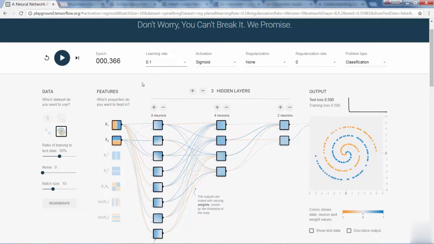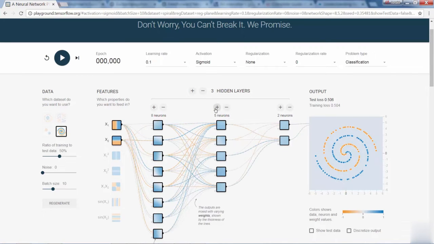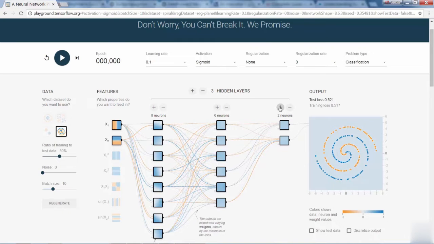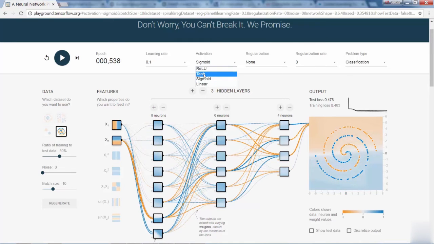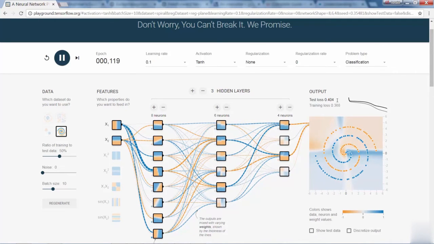So now what we're going to do is increase the number of neurons. So we're going to keep 8 here, we're going to make 6 here, and we're going to make 4 here. So let's go and change the activation function to tanh, and let's see how it performs. Right off the bat we have 0.475 right here, and 0.46, and there you go, it's actually doing the magic here, and you see that it's actually trying to find its solution.